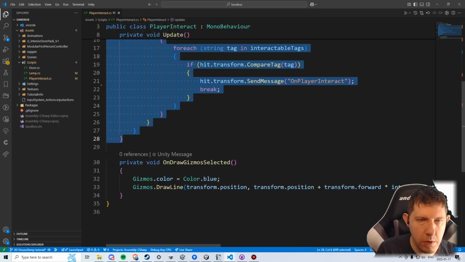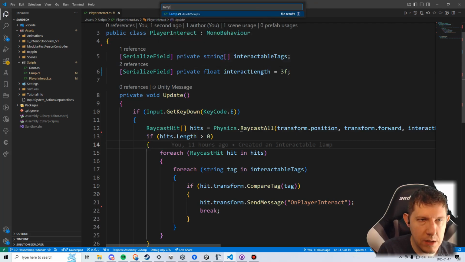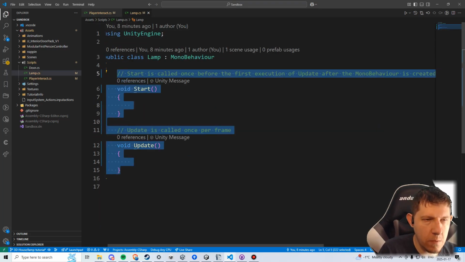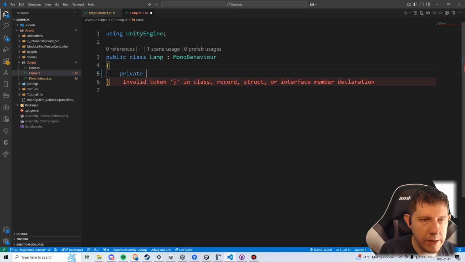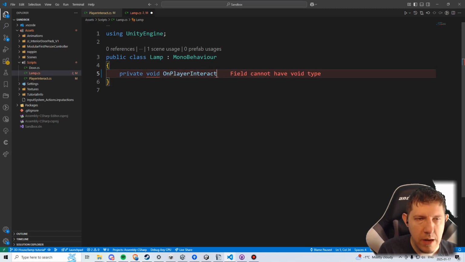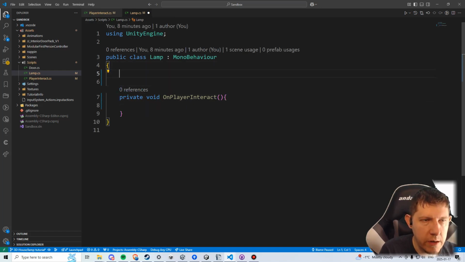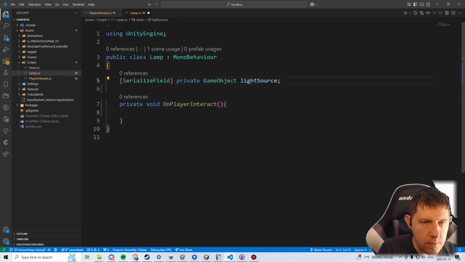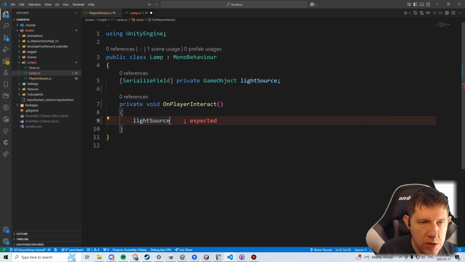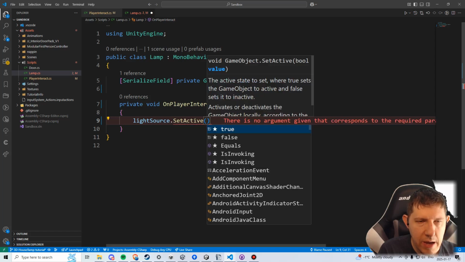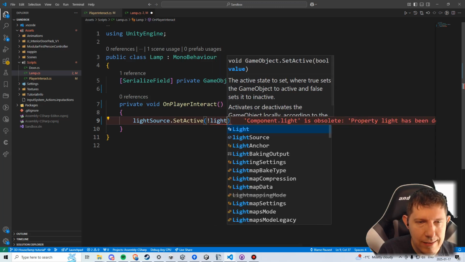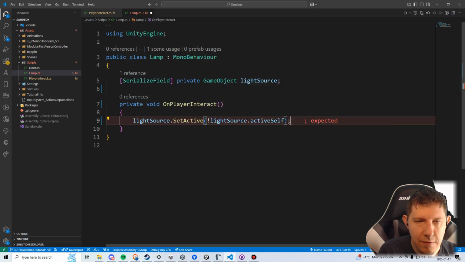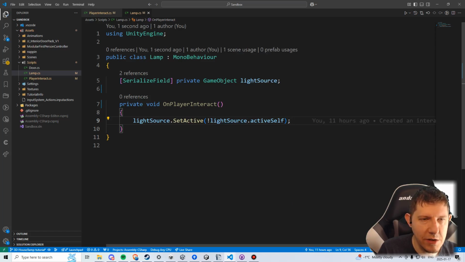And basically what we're going to do now is open up the lamp script, and we're going to create this method. So we're just going to get rid of Start and Update, and we're going to create a private void OnPlayerInteract. And we'll also need, of course, a reference to our game object, which is the light source. And over here, we can just toggle it on and off. So we're just going to say lightSource.SetActive, and we're going to set that to whether it's already active or not in the hierarchy. So exclamation mark lightSource.activeSelf. So basically if it's off, turn it on, and if it's on, just turn it off.